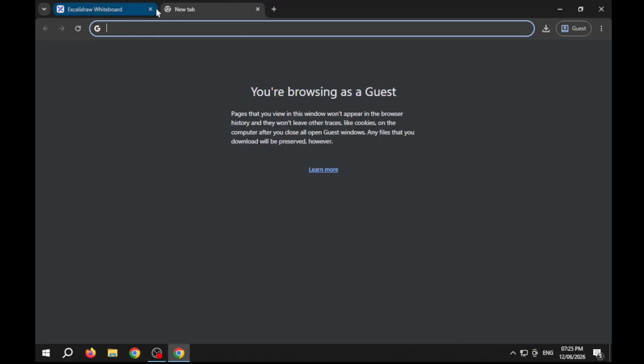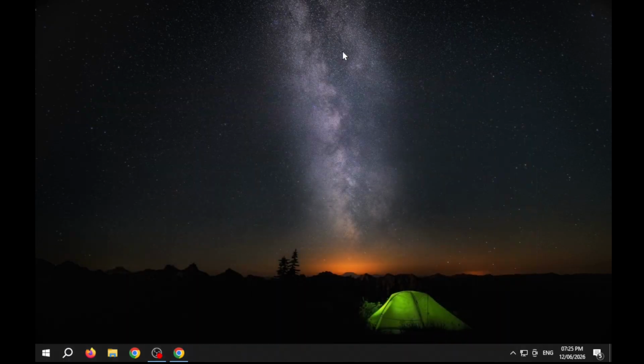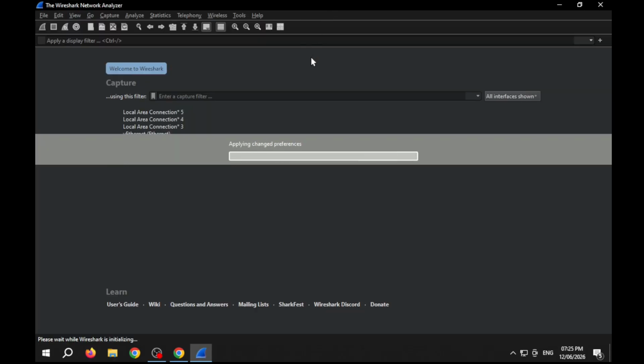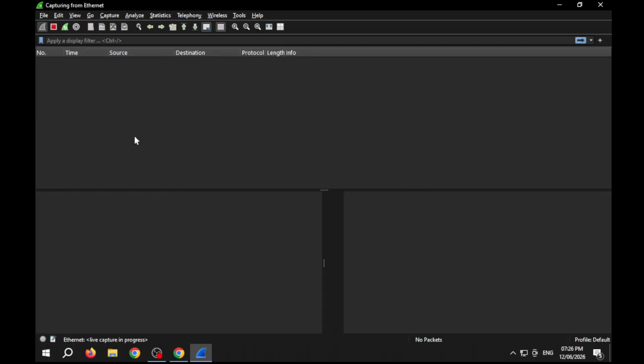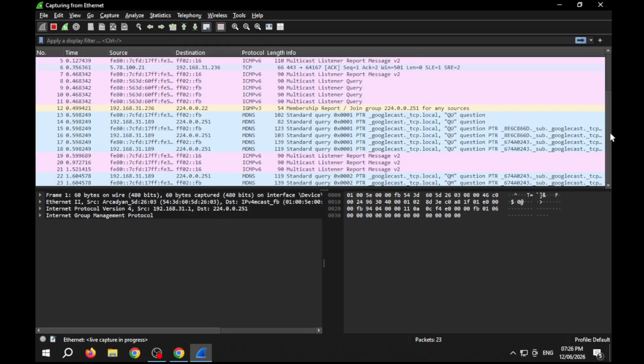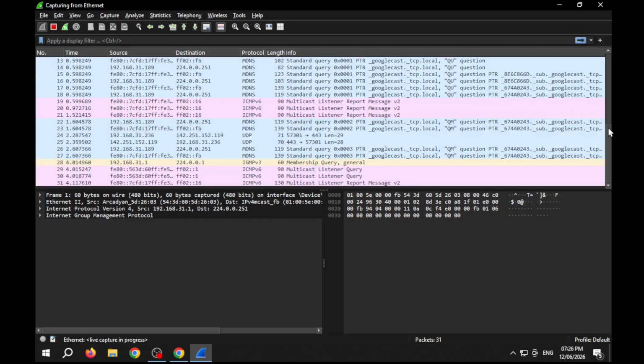Now we will open Wireshark. Wireshark is open, and as you can see, this is the interface. It shows all the toolbars above, with the start button and stop button, and here you can see all the adapters and network interfaces present in your computer. I will click Ethernet because it is present in my computer, and this flashbang of light is hurting my eyes, but let's keep it aside.